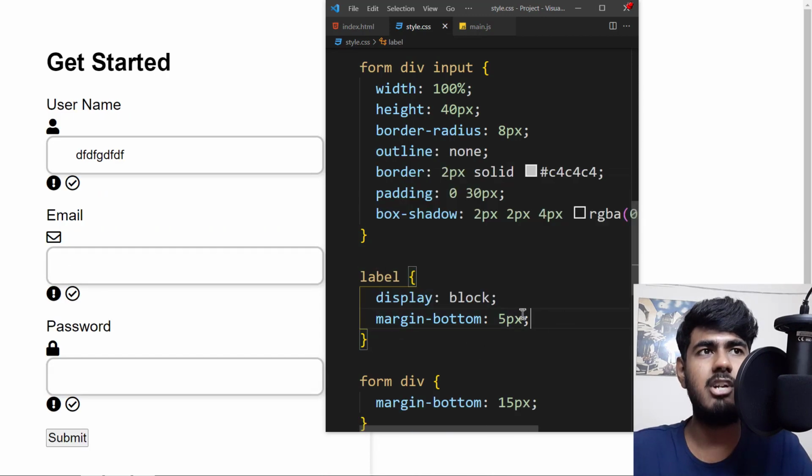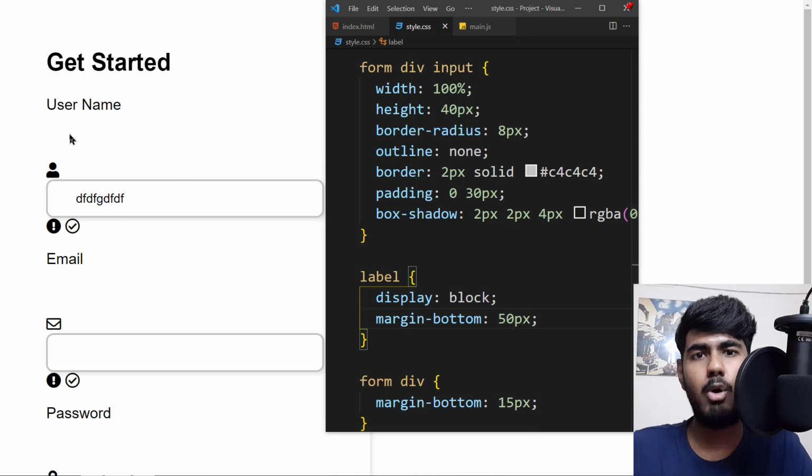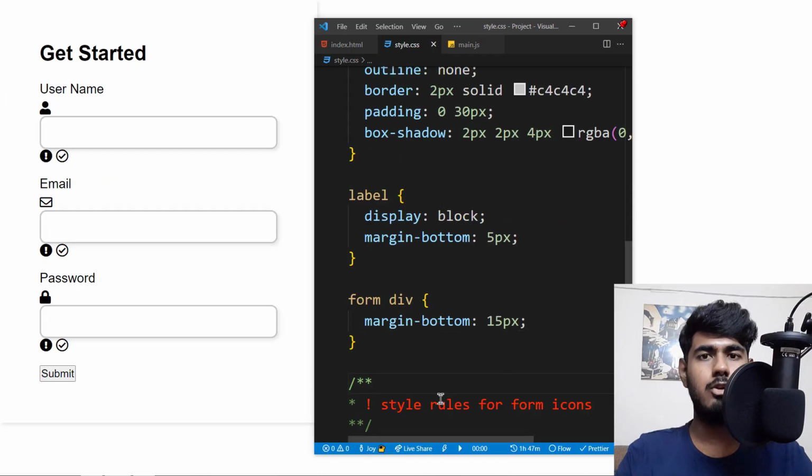You can adjust the margin over here like this. Let's say you want 50 pixels of margin, and now we have 50 pixels of margin bottom over here. I'm just going to set it to 5 pixels over here like this. All right, so far so good.